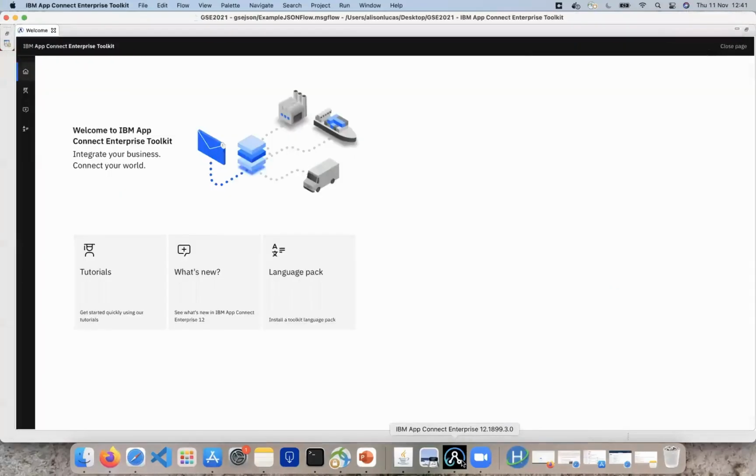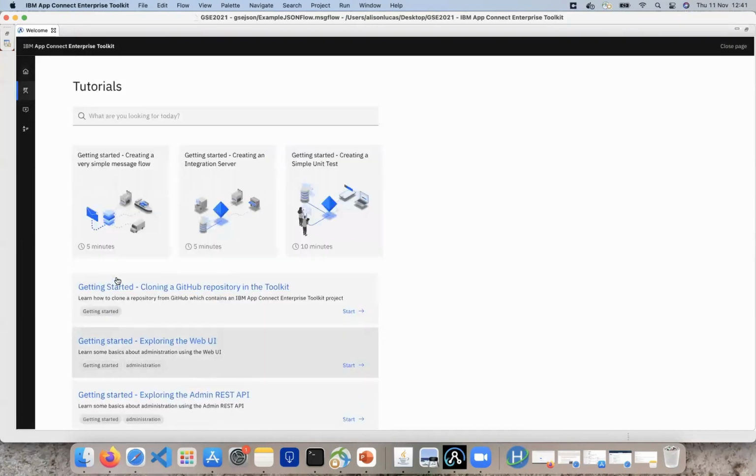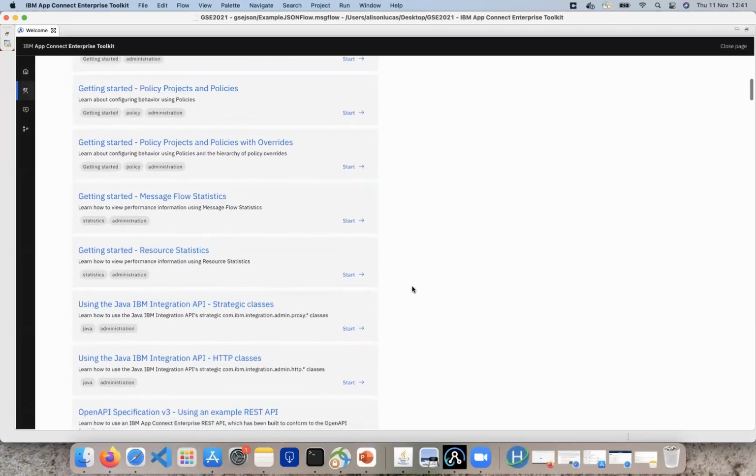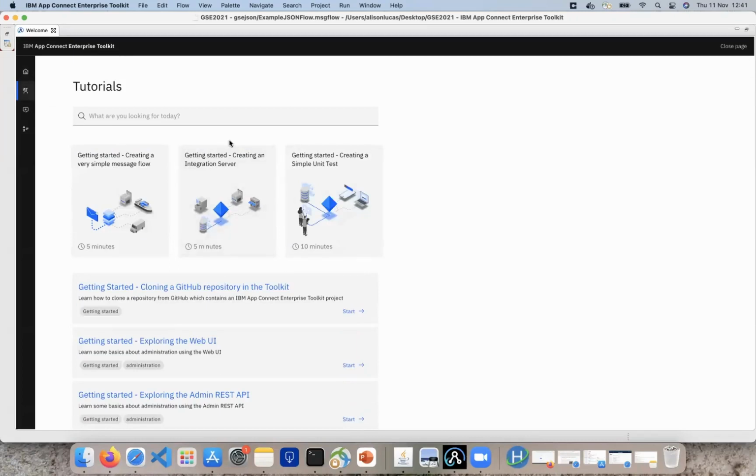So here's the version 12 toolkit. This is the welcome page you'll see. If you want to get more information on what's new, rather than just the bits I've put in this presentation, there's a link here. If you need to install language packs, the link to how to do it is here, with the choice of languages. And then there's the tutorials link here. We've got hundreds of tutorials now. So if anything I'm talking about catches your interest and you want to try it out, if you go to the tutorials, there's probably a tutorial for that. So that's something else we've done. We've done a lot more tutorials.